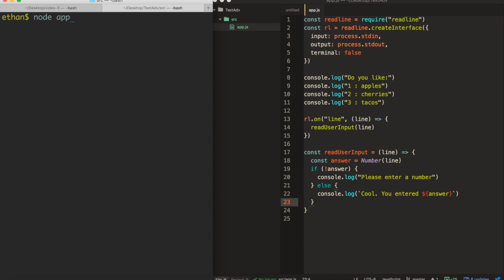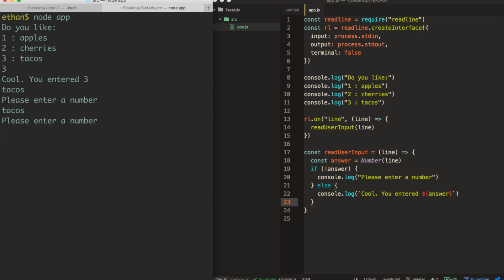And we'll go ahead and just run that again. Do you like apples, cherries, tacos? Tacos, of course. Cool, you entered 3. Oh, awesome. But what if I just wanted to say, no, I want tacos. Please enter a number. No, but I really want tacos. Please enter a number. And it'll go on for infinity.